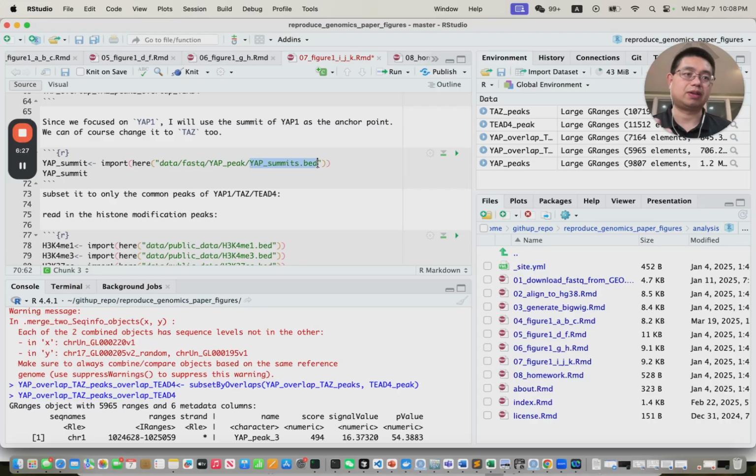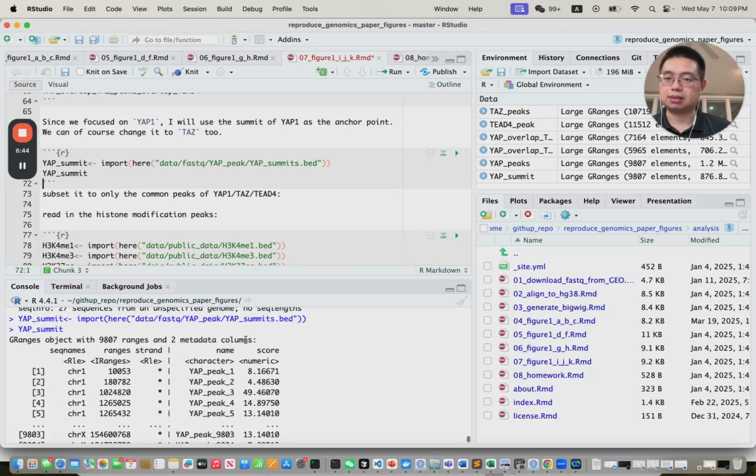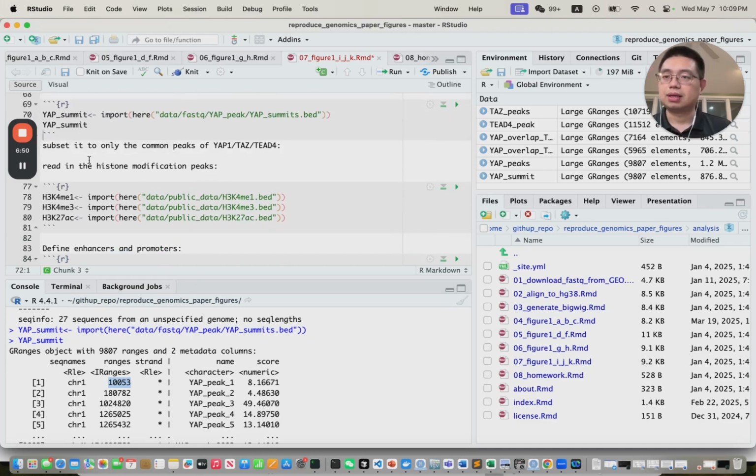From the previous video, I showed you how to generate those files on the command line, so make sure you watch that. So this is the BED file for the summit. Summit is the highest signal point for that peak, so it's just one single base pair. Now we subset it to only the common peaks of these three factors we just calculated.